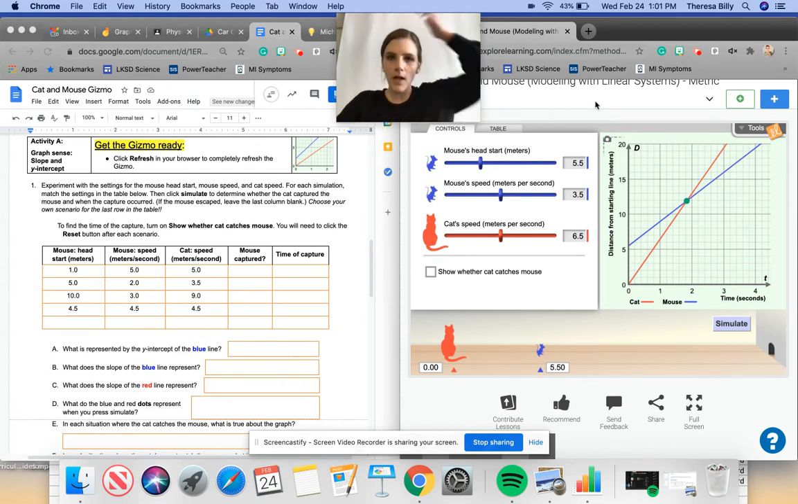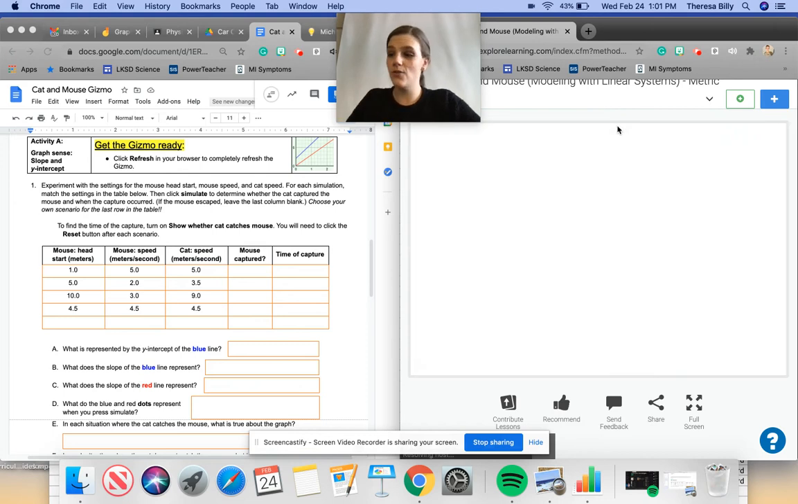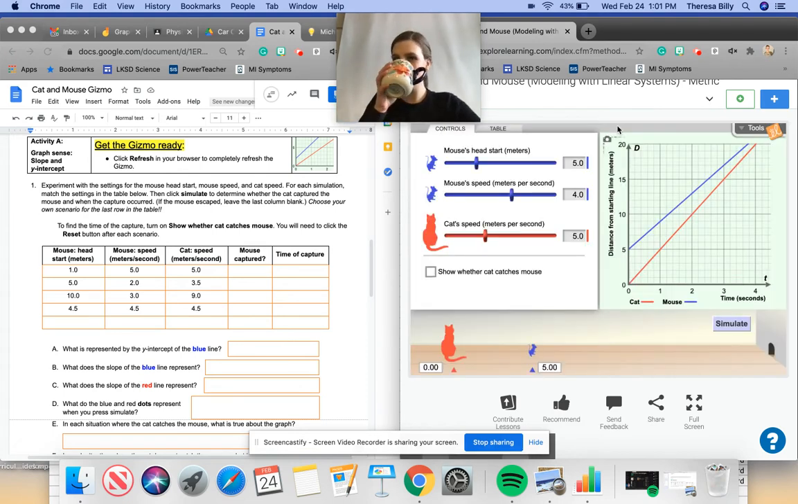All right, welcome back. Hopefully you actually pressed pause and got those questions done. We are going to go through activity A together. The first thing that we have to do is get the Gizmo ready. So notice it says click refresh in your browser to completely refresh the Gizmo. Make sure that you do that. I'll give you a couple seconds to do it.